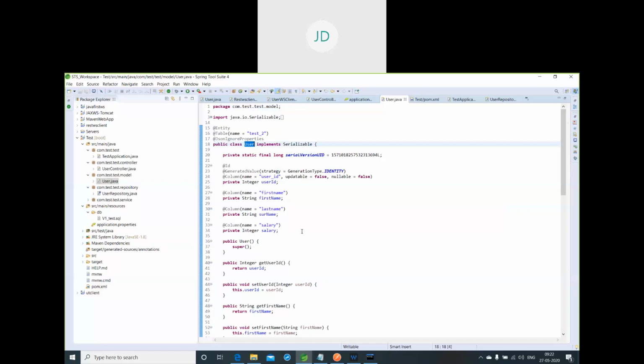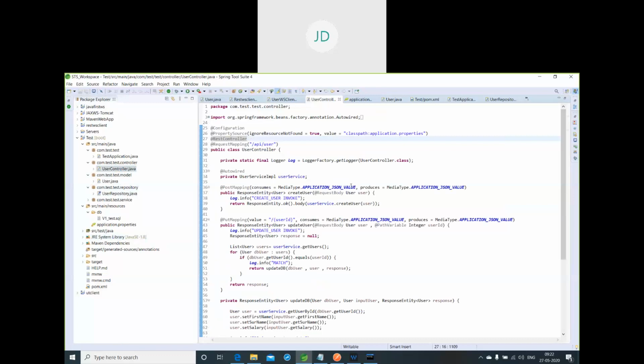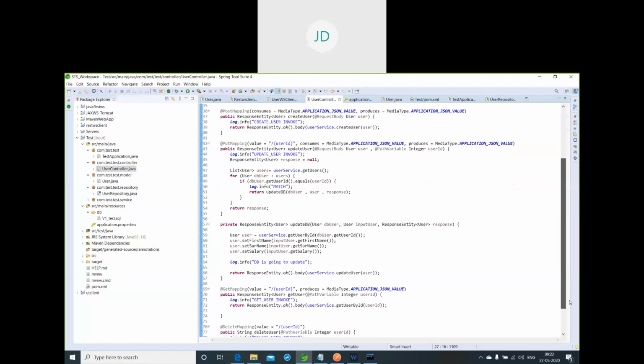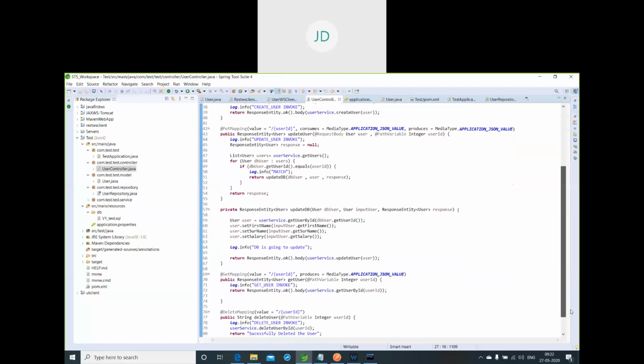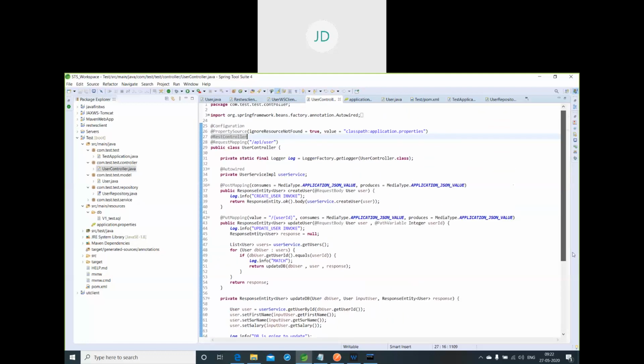I don't have separate controllers like a user insert controller or a user view controller. I have only one controller, and the state of the object is maintained here. If you see here, create user, update user, and if you see down, probably get user and delete user. All these things are working.